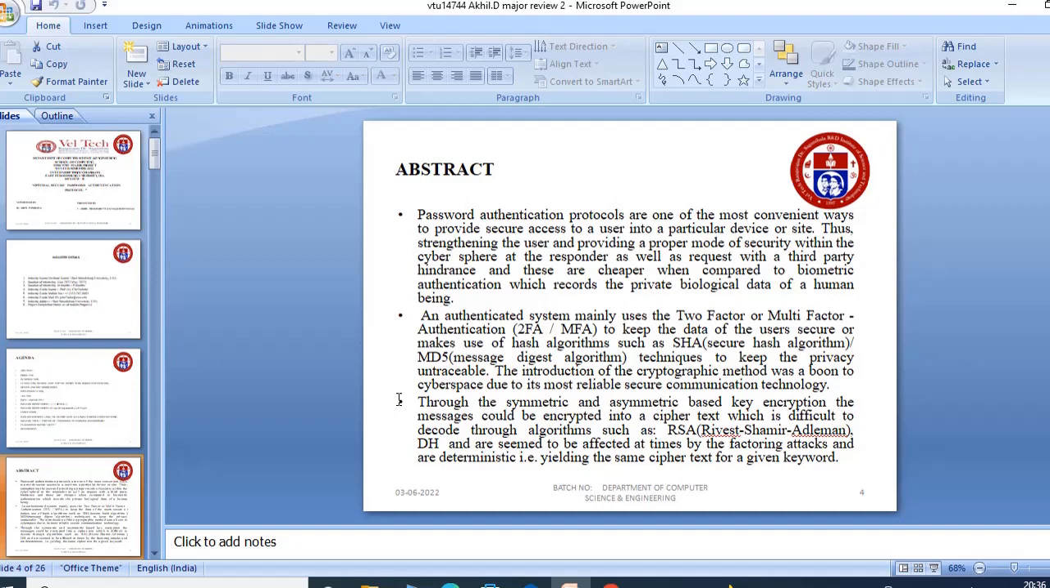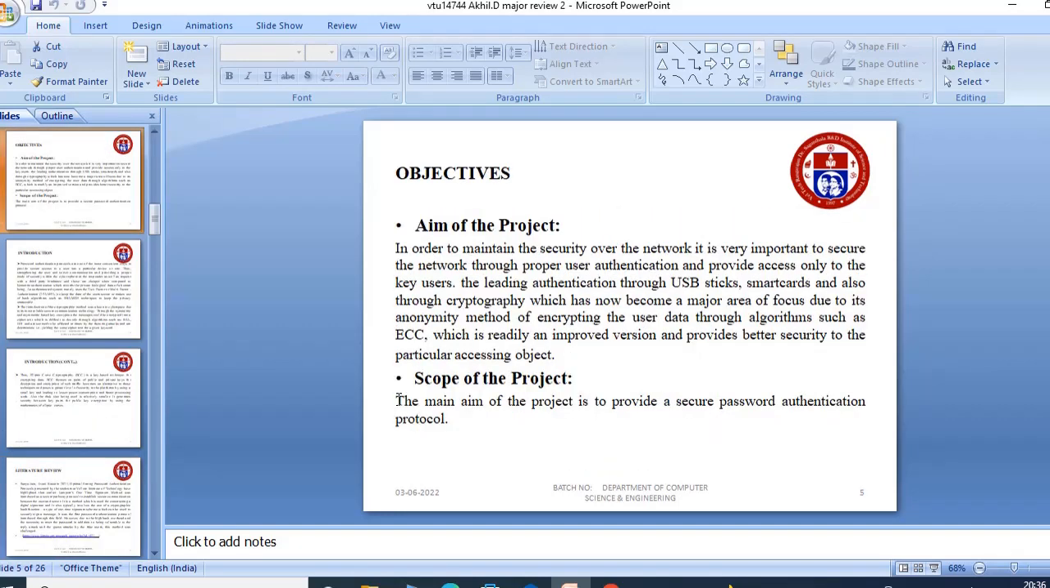Coming to the next thing, our aim of the project is to maintain the security of a network. It is very important to secure the network with the proper use of authentications and provide good access to the key users. We are going to protect the users from attacks by hackers, other third party websites, or other malfunctions, etc. The scope of the project is to create a secure authentication protocol.